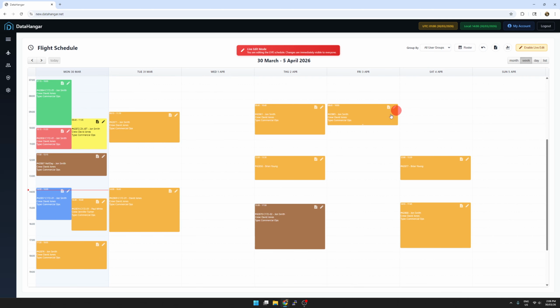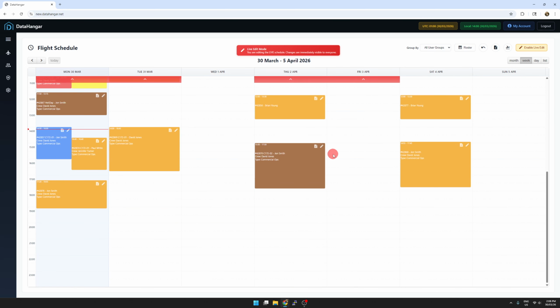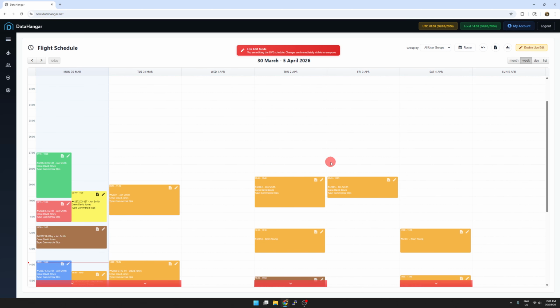The calendar includes scroll indicators that appear as arrows when there are flights hidden above or below your current view in week or day mode. These help you know when to scroll to see more flights.